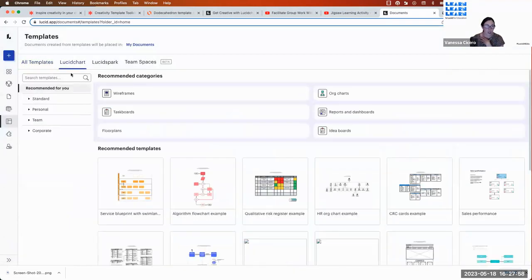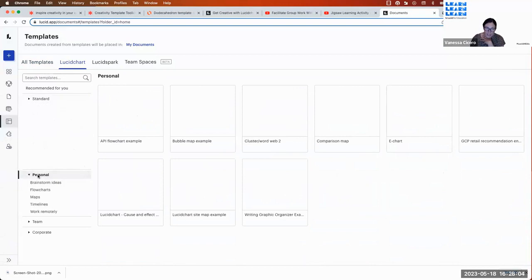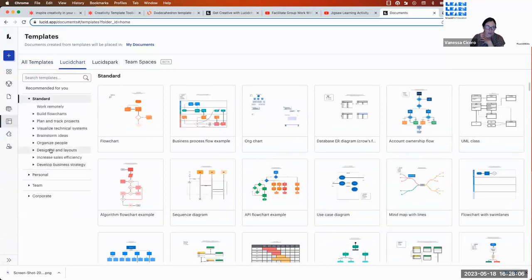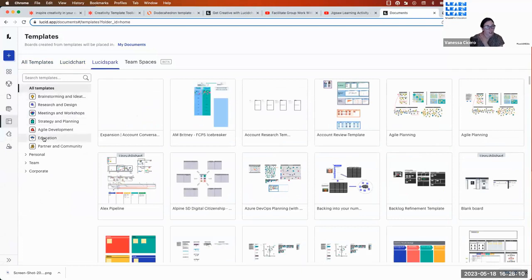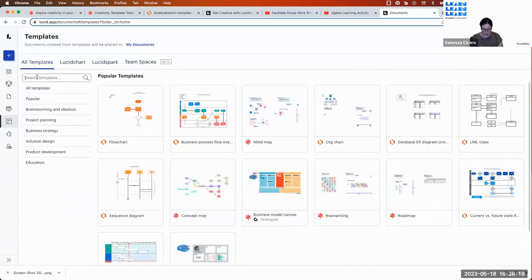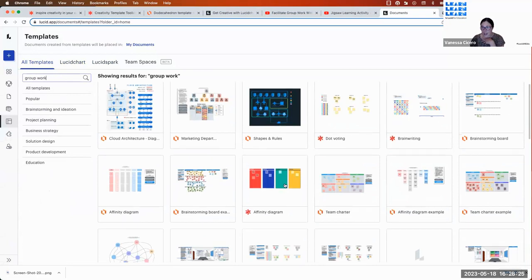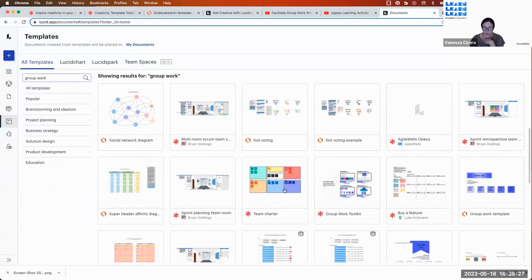Same thing with Lucid Chart. I believe under standard, there should eventually, it might just not show because I'm in my corporate account. I believe under standard, there should be an education tab as well as inside of Lucid. Oh, Lucid Spark has it. I guess we're waiting for Lucid Chart. So you can click on the education tab here. And then from all templates, I'm just going to search for group work. And then that should bring up any of those different templates that are related to that topic.